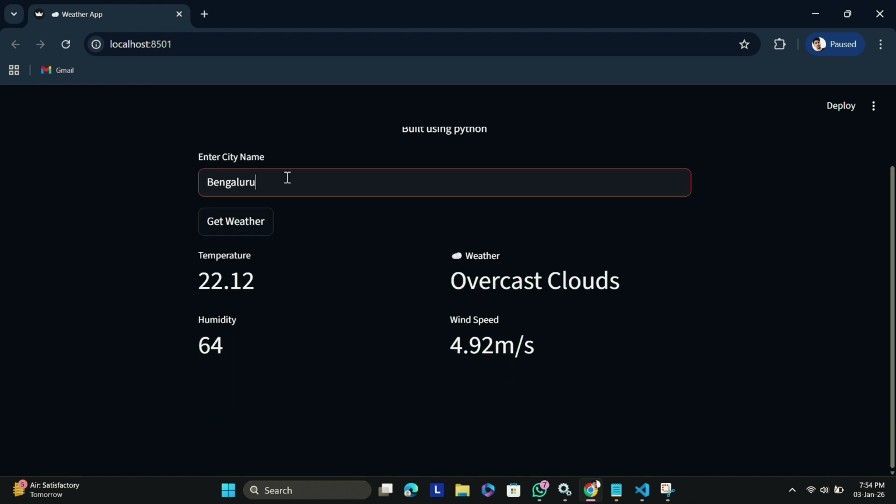Now that you've seen the output, let's move on to the coding part and see how this app is built step by step.